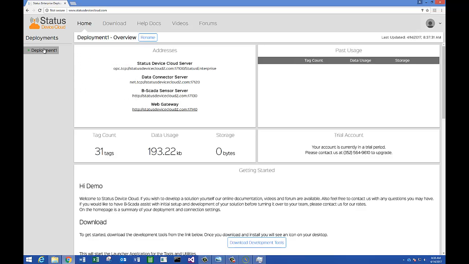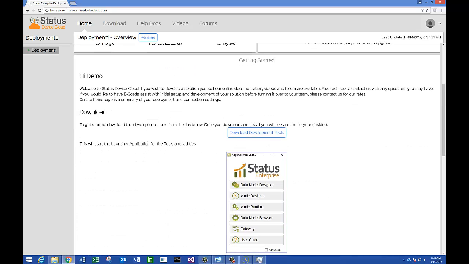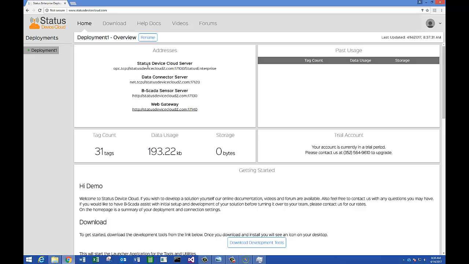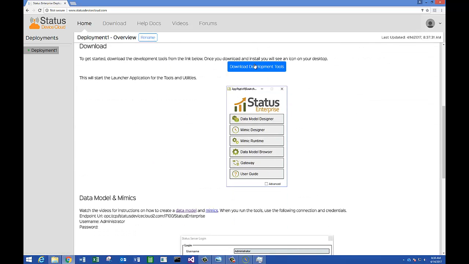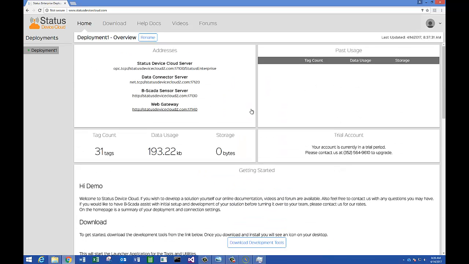And what you're going to see is your deployment. This is your own private instance of the Status system running hosted out on the web. And what you'll find here is some addresses. These are connection information that you're going to need in order to use the development tools. And you're going to have this download development tools button that's going to put the applications on your desktop that you're going to need for building a solution.